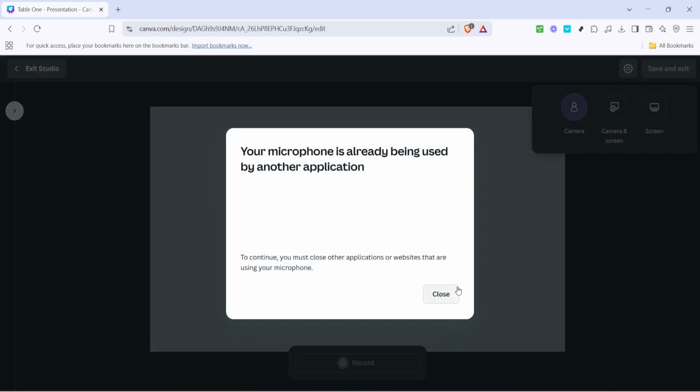By selecting this, Canva will prompt you to enable microphone access. This process may vary slightly depending on your web browser, but generally you'll need to click Allow in a pop-up that appears asking for permission to use your microphone. This is a crucial step to ensure your voice is captured beautifully and seamlessly.